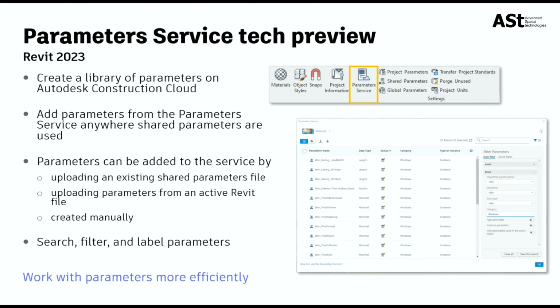Parameters can be created by selecting the new parameter button. You're required to fill in the name, discipline, value type, and properties palette group. Then select at least one default category for the parameter and specify whether it should be a type or instance parameter. You can also leverage your existing shared parameter files.